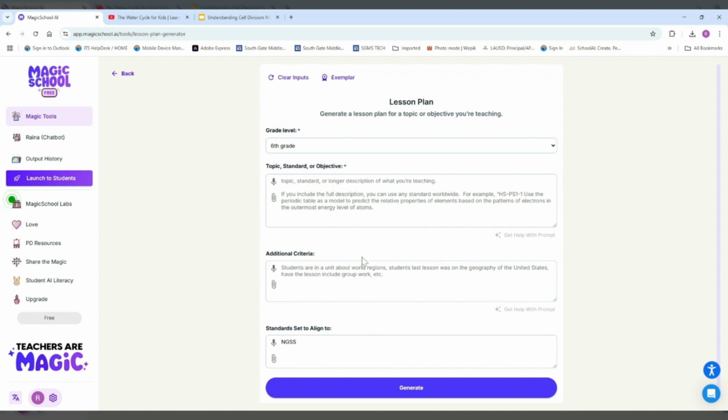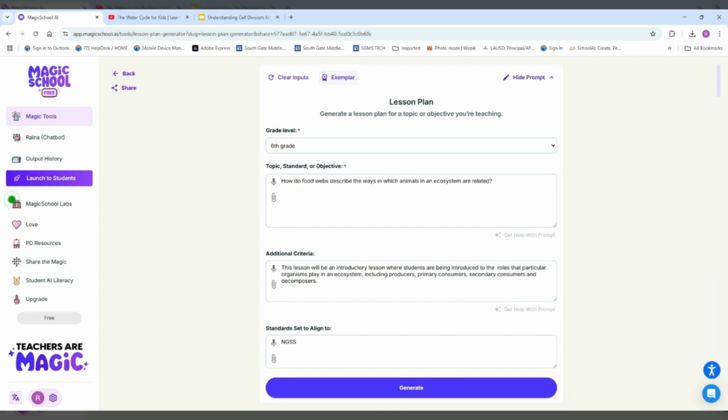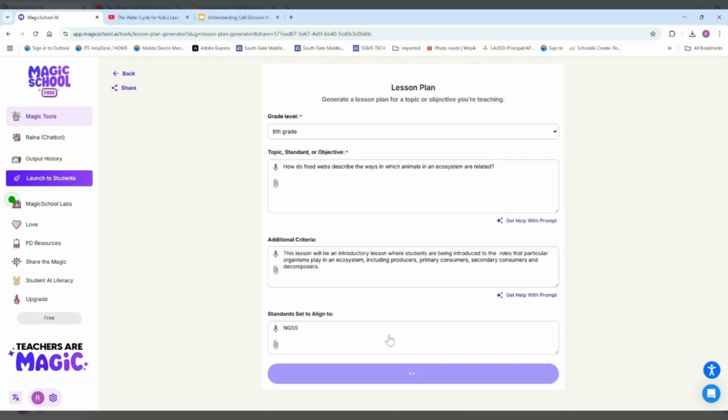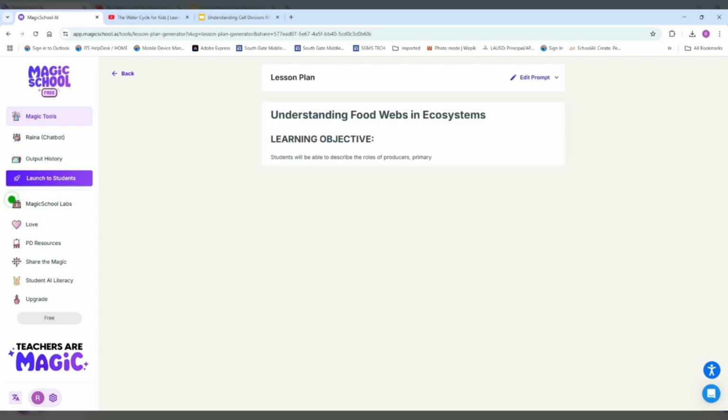But one thing you have to note is every single online tool that you have comes with an exemplar. So here on your top header, you'll see exemplar. You can always go ahead and click on it so you can see how it works. So this is the exemplar we're going to generate. Sixth grade, how do food webs describe the ways in which animals in an ecosystem are related? So we're going to go ahead and generate that for you.